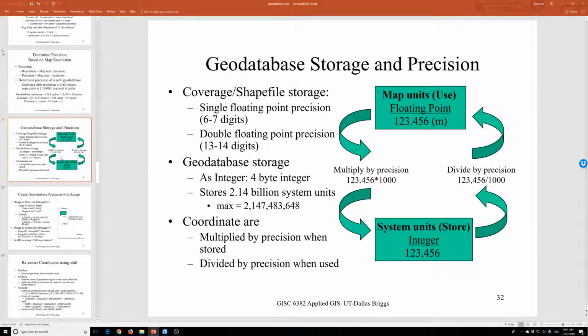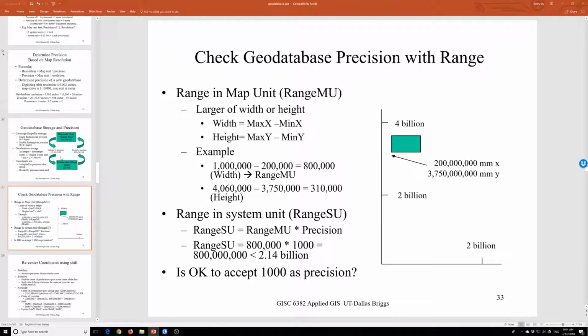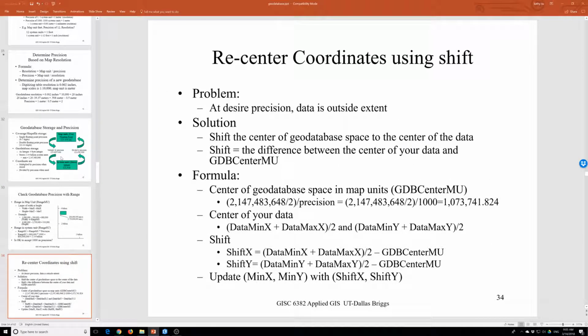So database precision units, so when we have to calculate them, we will go into detail, but I don't think we will go into that detail to talk about those map units. Check geodatabase's precision with range. It could be nice. So range in map units, range MU: the larger of width or height. Width is maximum x minus minimum x. Height is maximum y minus minimum y. For example, you just use the maximum minus the minimum, then you get the range.